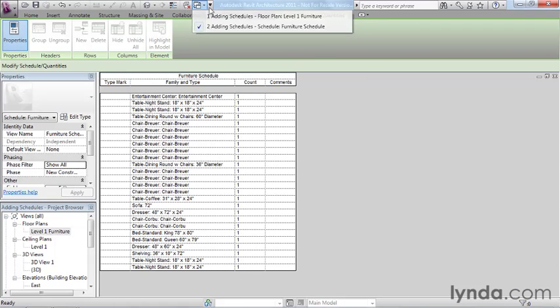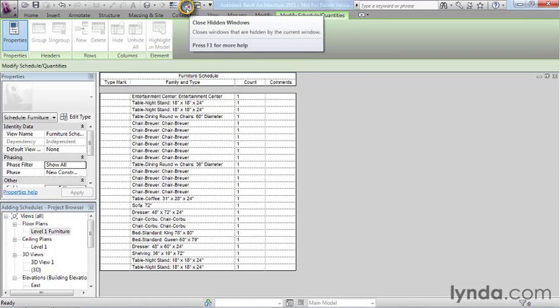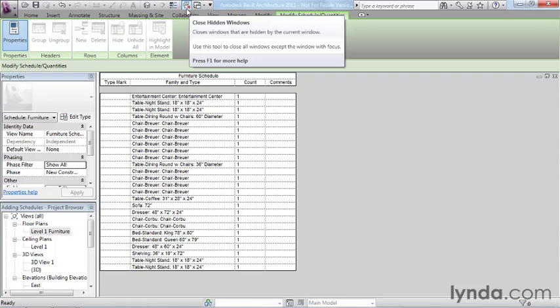Right next to the switching windows is this guy right here, Close Hidden Windows. You can also find that on the View tab. This is a very important command. If you've got 30, 40 windows open in your Revit project and you go to tile, they're all going to be like the size of a postage stamp.